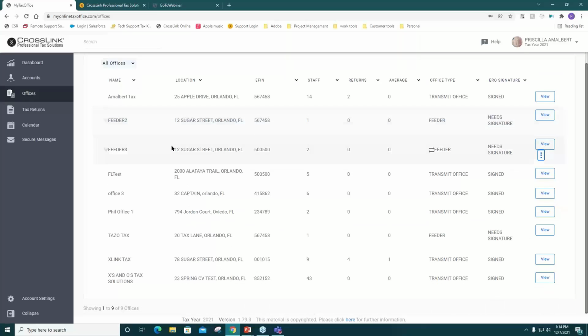As you see, I have 9 different offices, 9 different EFINs, one per office, and I can see each one of them at my account level. I mentioned that factor of what we call drill down, which I will demonstrate in a few moments. But once you create your office, which is step 1, we log in, we activate step 1, create your office.